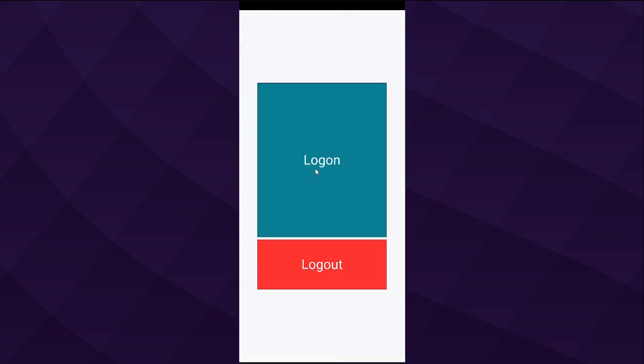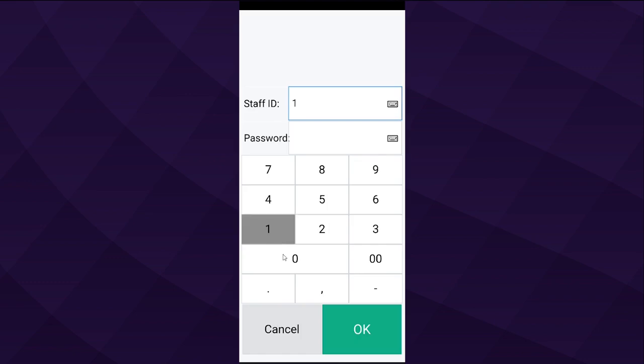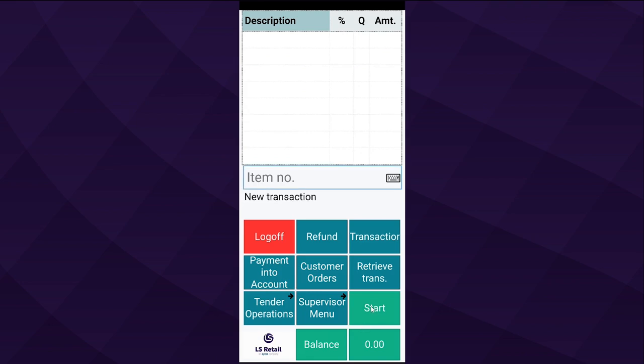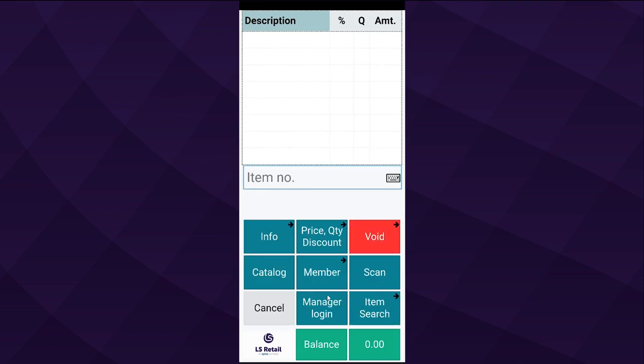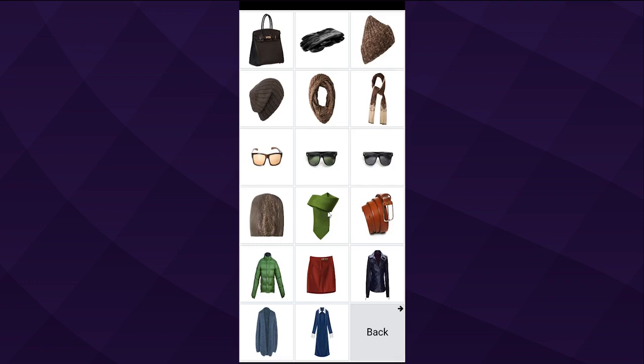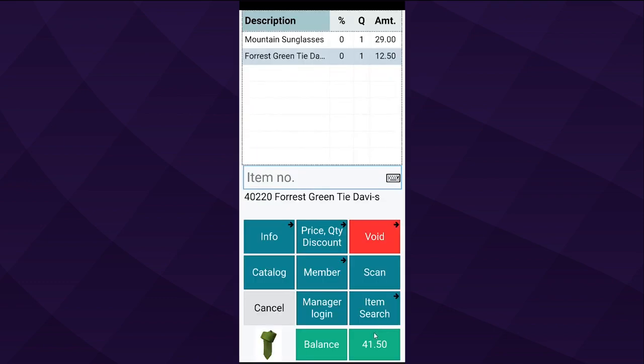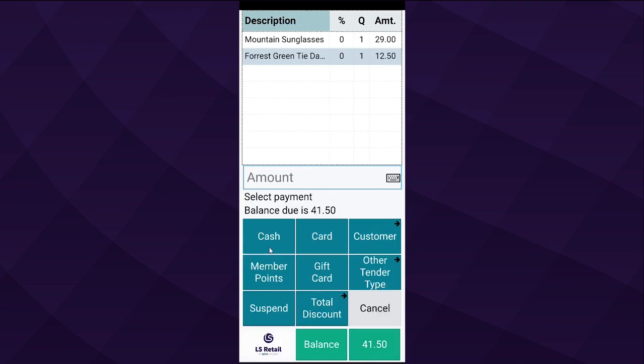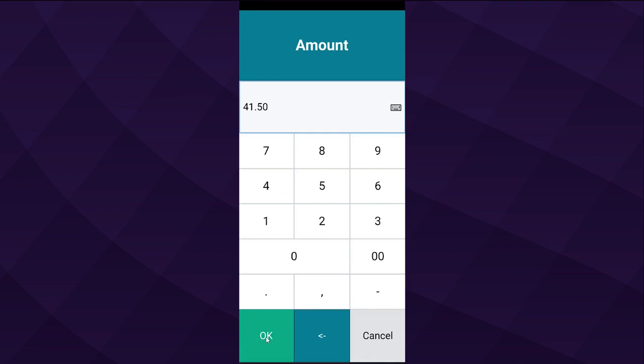Okay, and here we are. Log on, user 101. We can press start. Are you going to sell in the catalog? Select some items. Go back. Here you are. Finish the sale as we did before. Press the total, and cash if you like. Key in the amount if you like, and OK.